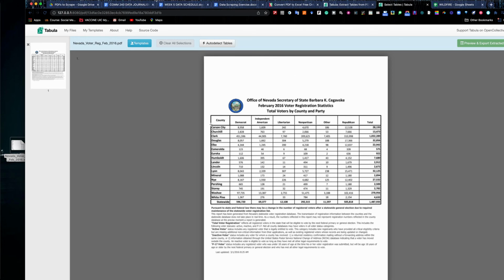This is how the raw PDF looks. It's still in PDF format. I can hold down with my cursor, it gives me little crosshairs here, and drag across the area I want to select. Or if maybe I had 30 pages and I wanted to select 15 tables, I can hit auto detect and it'll automatically select the tables for me.